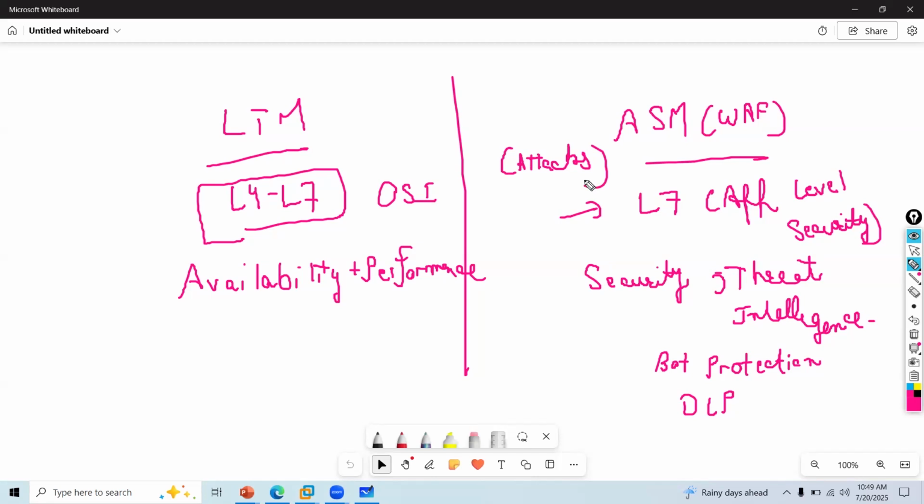Now, fourth feature, fourth difference. So you should know at least 5 differences between LTM and WAF. Another feature is that both are capable of SSL offloading. When I say SSL offloading, your load balancer is basically focused on SSL offloading. ASM does not provide SSL offloading.